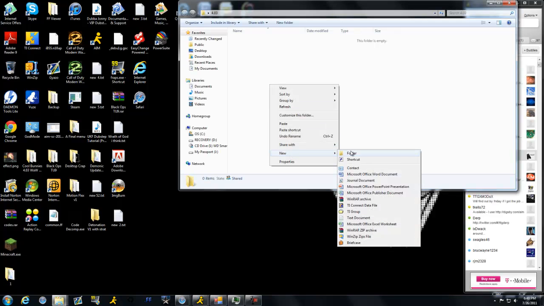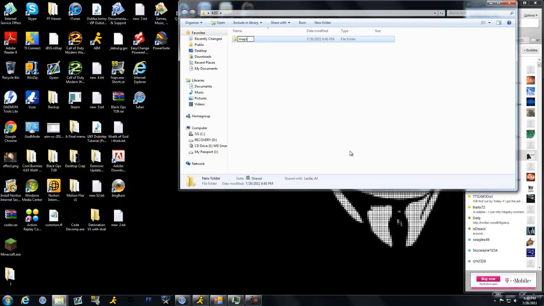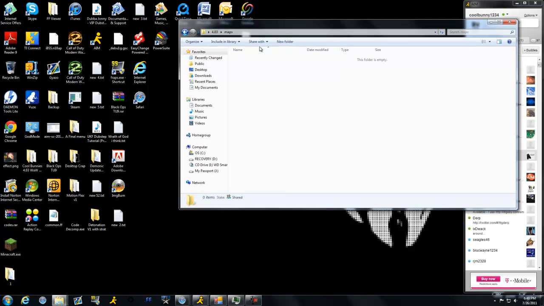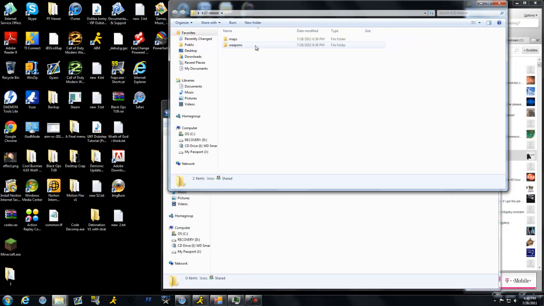Inside of that folder, you want to create a folder called Maps. And then in there, that's where you're going to extract your GSCs. I've already extracted the GSCs. As you can see, they're all right here.